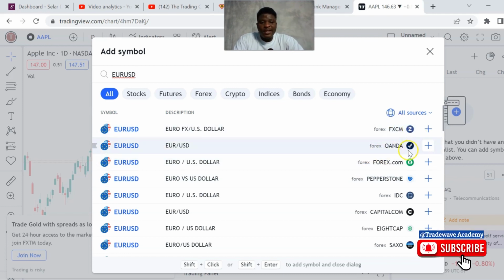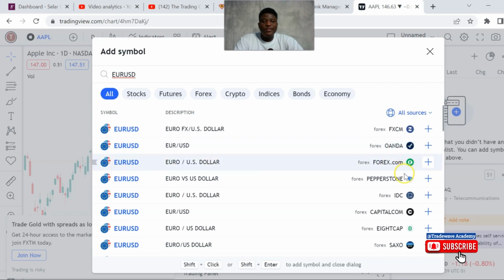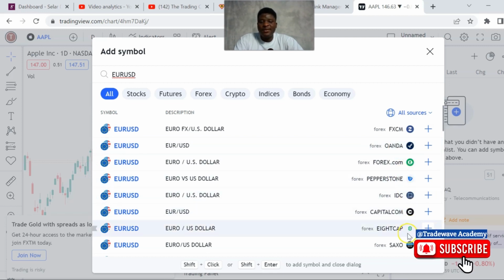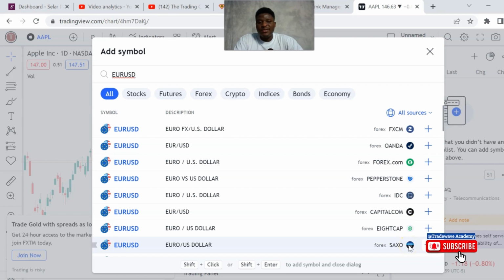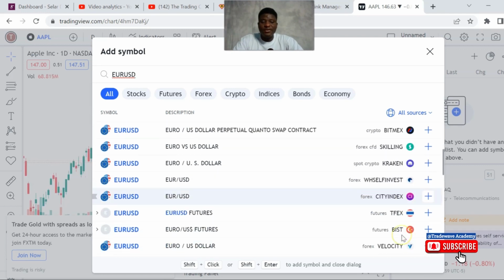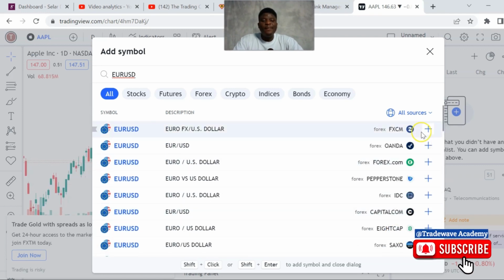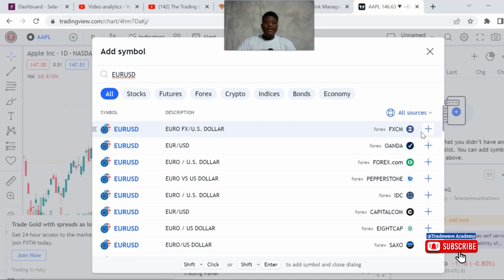This is for FXCM, this is for Oanda, this is for forex.com, this is for Pepperstone, IDC, Capital.com, 8cap, Saxo, or which other one, you can just scroll down. However, I use FXCM. It's not the most accurate, but I just use FXCM. I think that's the best way to put it.